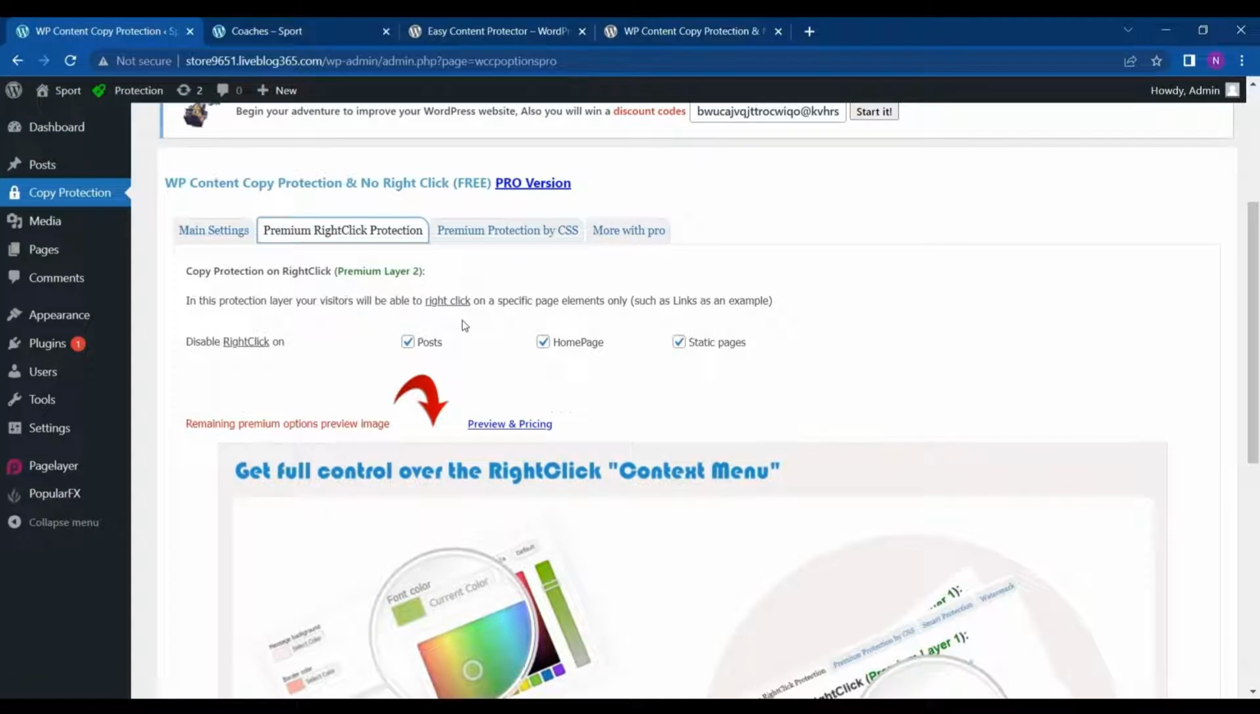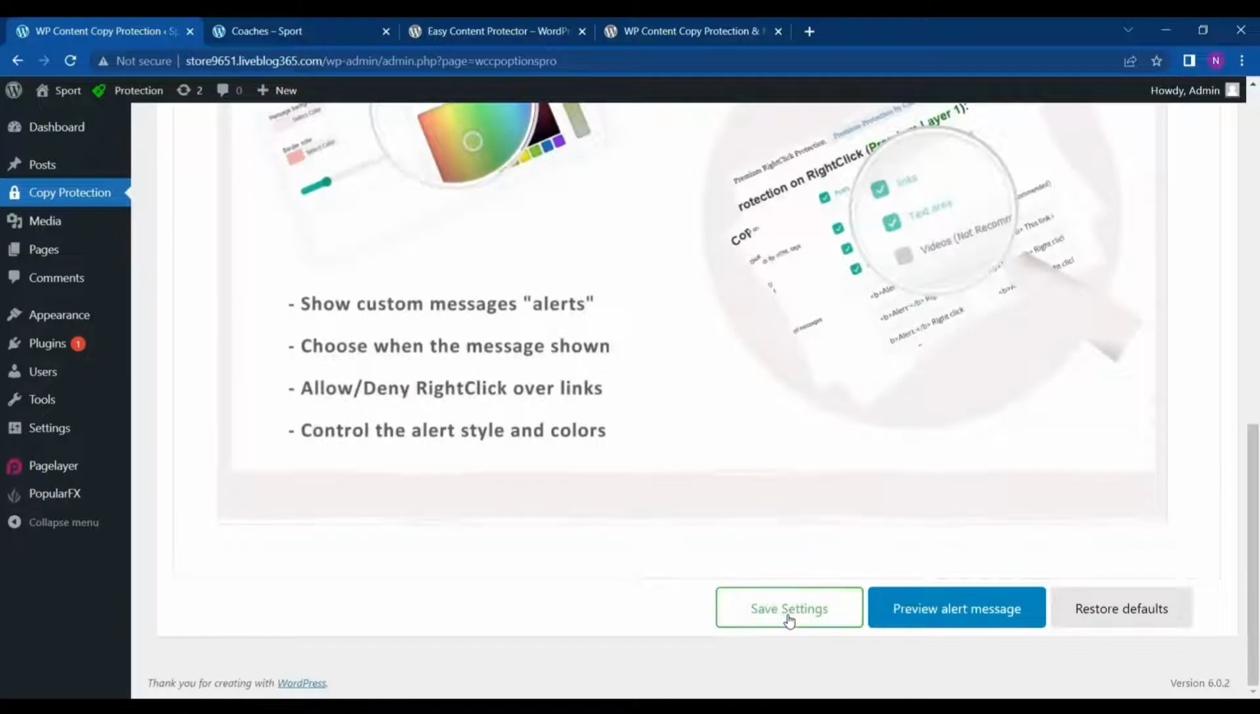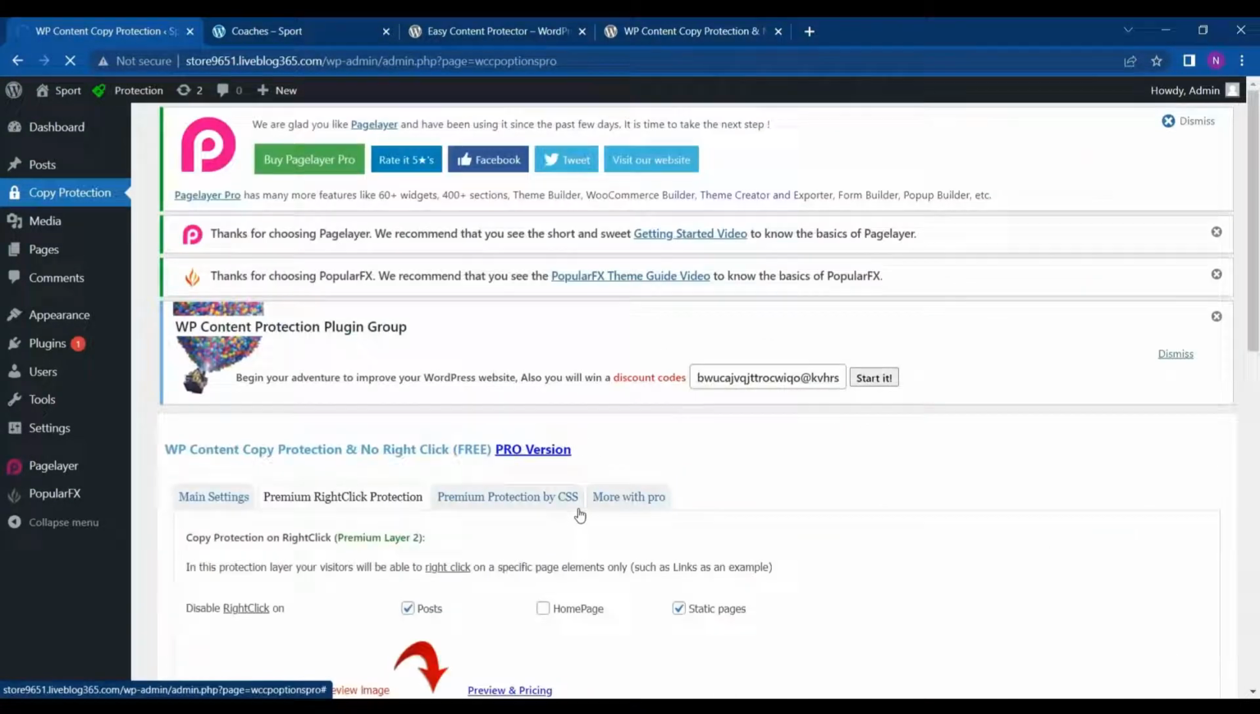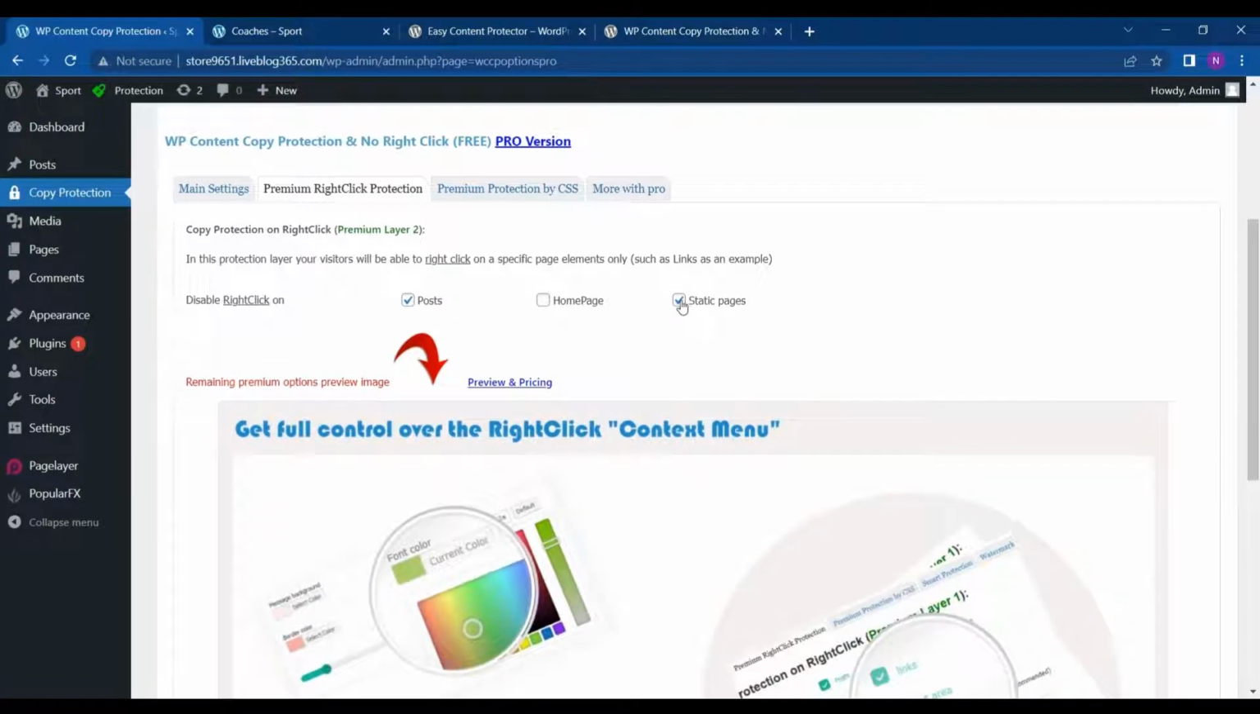On this page you can select if you do not want your posts or your home page to be protected, for example if you have added some right click feature in it, so it will not disable it in your home page. So you can just uncheck it and then click on save settings, and now it will exclude the home page from the protection. And you can even click on static page to disable static page protection also.